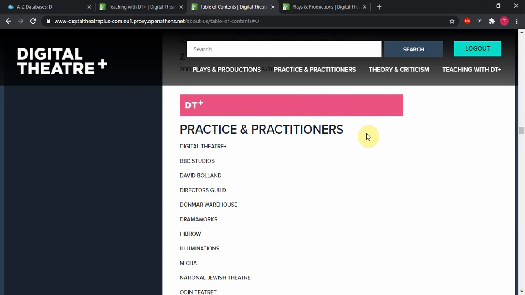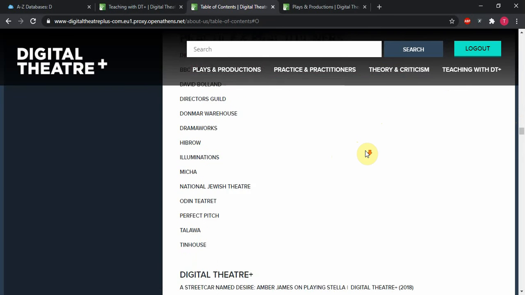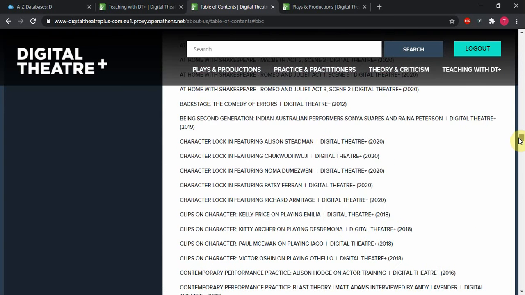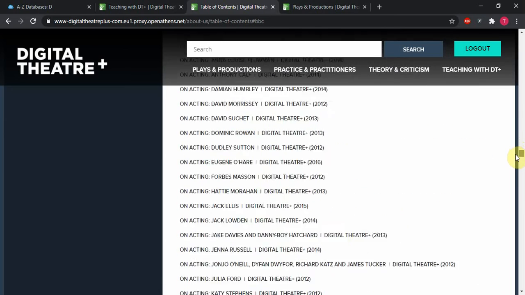We reach then, they split it up into these sections: plays and productions, practice, practitioners, theory and criticism. And these are a little harder to navigate. We will still get the entire list of all of the things they have in this section, but this is weirdly organized not by alphabetical, but by the company that owns the video. So we could get everything from BBC Studios, which is cool, but not tremendously helpful for us. But you'll still have the list for all of the interviews through here.